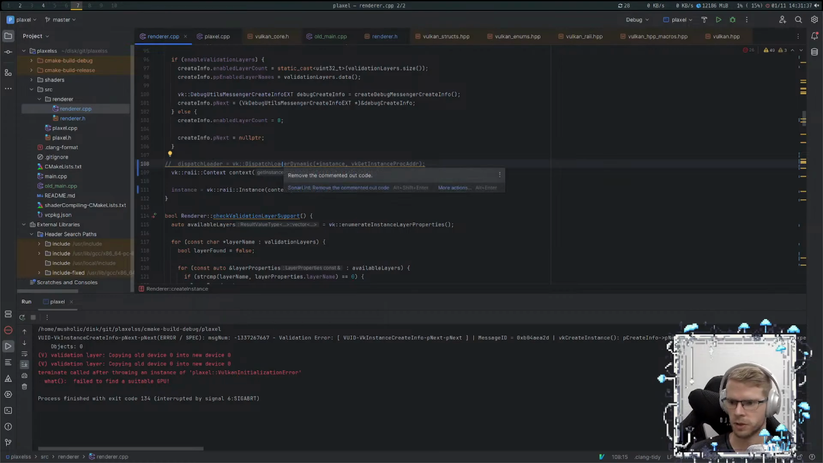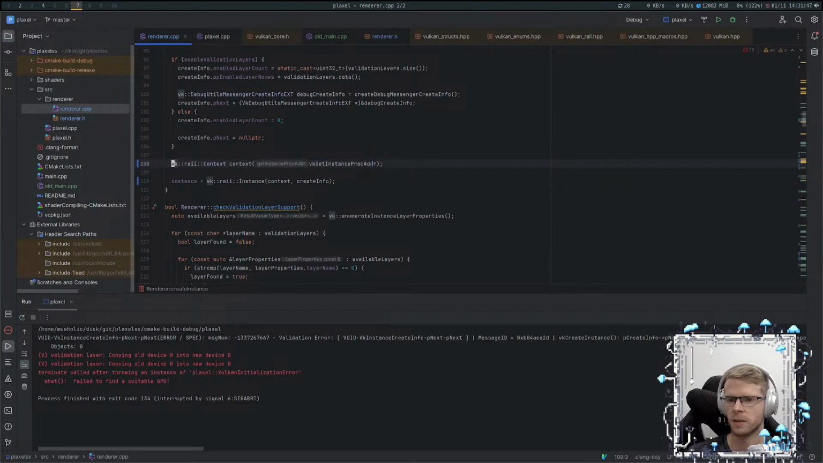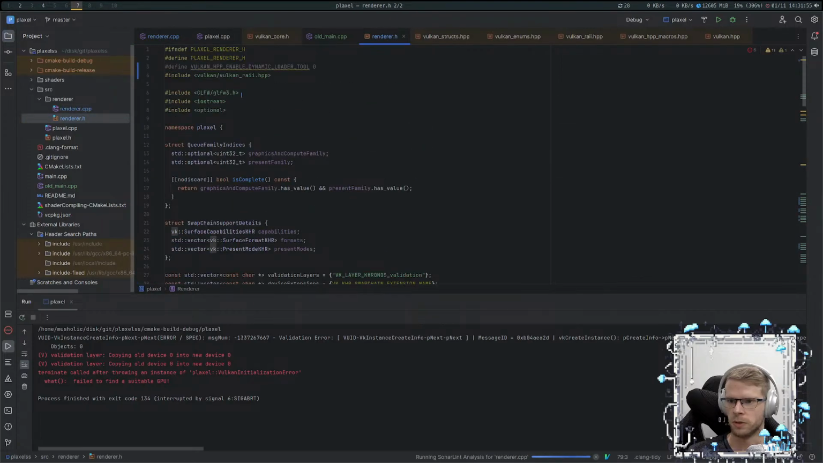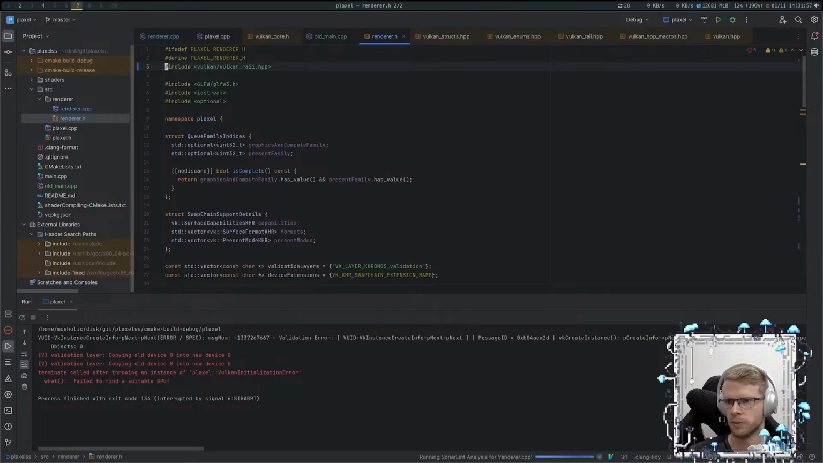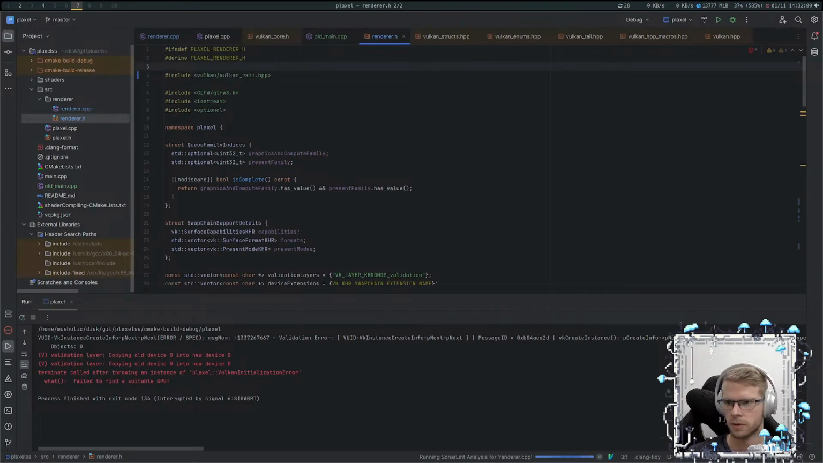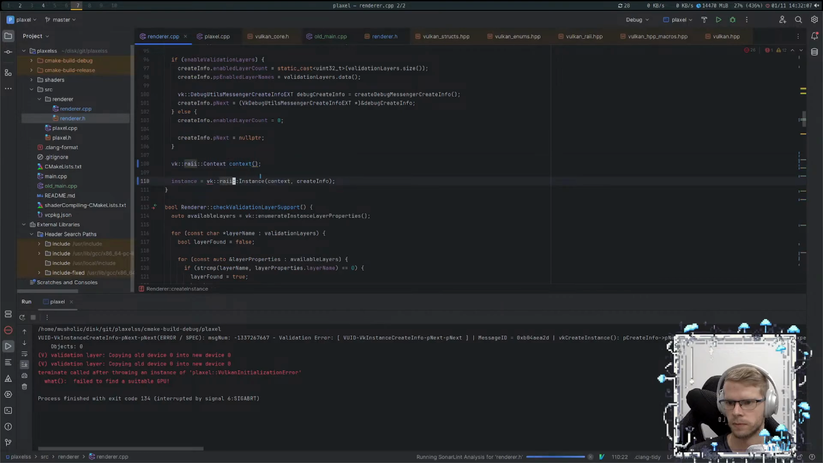Okay, so for some reason, I was initializing a dispatch loader. And I don't need to initialize it, so let's remove this because now maybe the dynamic loader will be working well. Let's wait a bit.